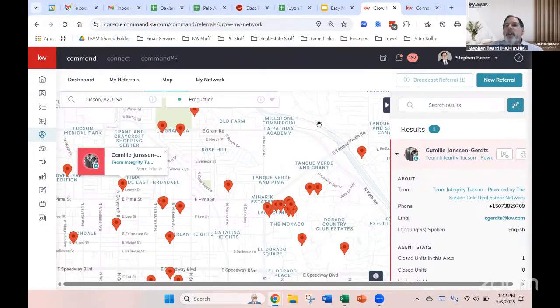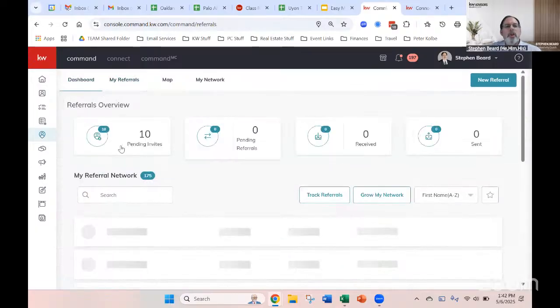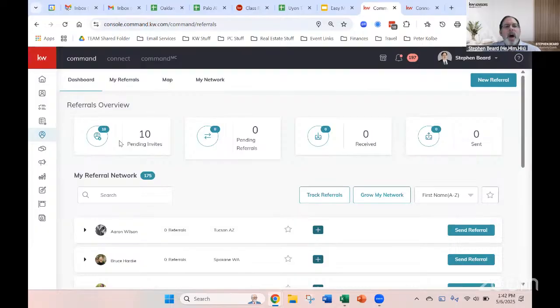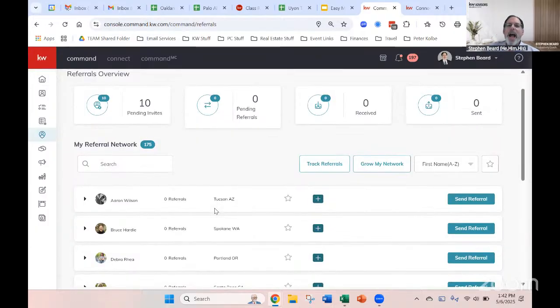Now, there are other features of this referral system. So you can see on the dashboard page, I've got 10 pending invites, people who want me to be a referral agent with them. I don't have any pending referrals. I don't have any formally received or sent here right now, right? This referral network has 175 people that I've already agreed to connect with on KW Command. You can track your referrals.